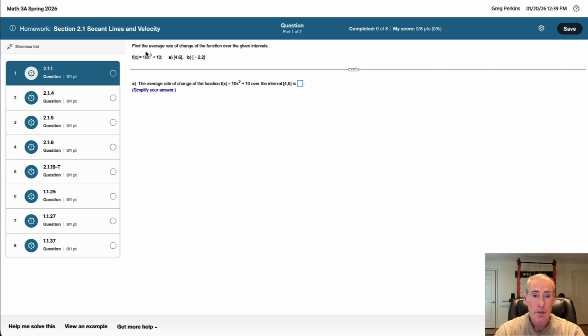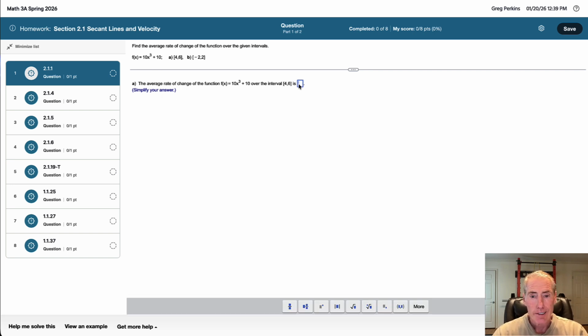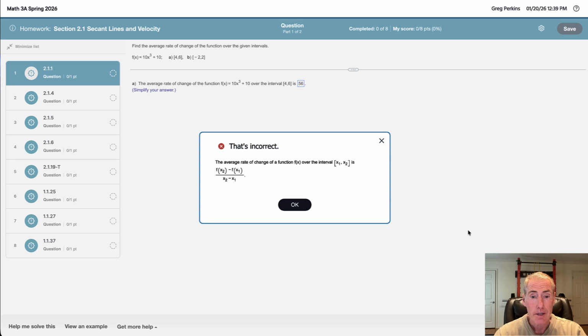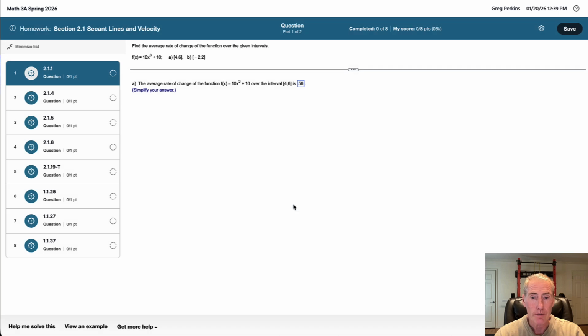This is actually very similar to the first example that I was doing in the lecture for that section. It's just that the numbers are slightly different. And you get unlimited number of attempts. So if you work it out and you say that the answer is 56, which I seriously doubt because I just made up the number 56, then it's going to say incorrect. By the way, you need to use the slope formula. Then you can try it again.